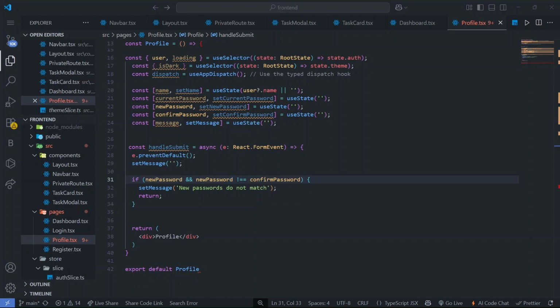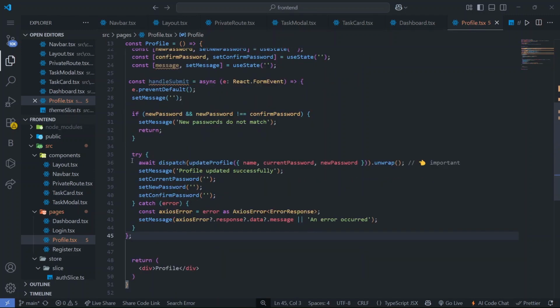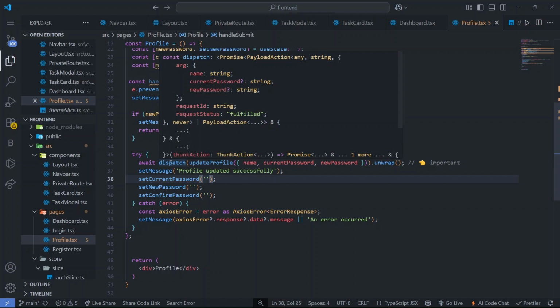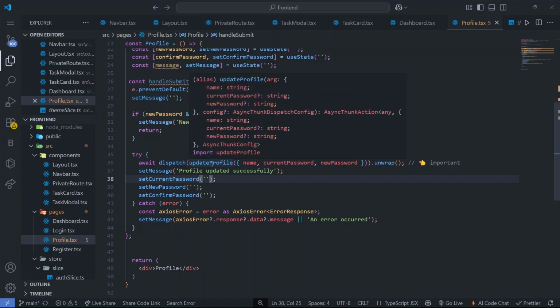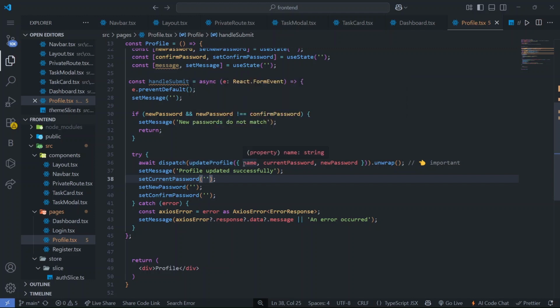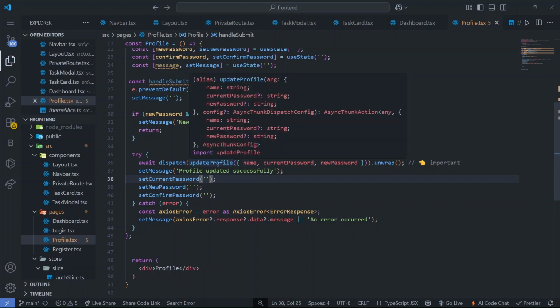Let me copy, and here we have used a try catch block. So how are we going to update the profile? We are dispatching actions, performing the action update profile. This comes from our store that we created in the previous video. If you haven't watched the previous video, go and check that, otherwise you will not be able to understand this.